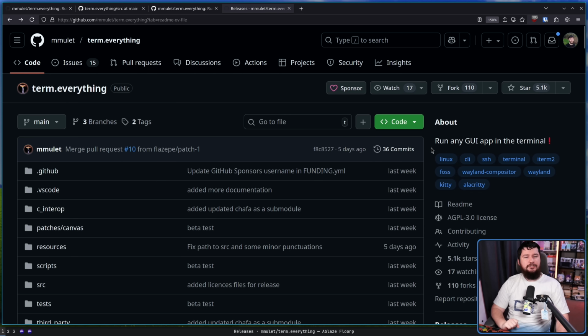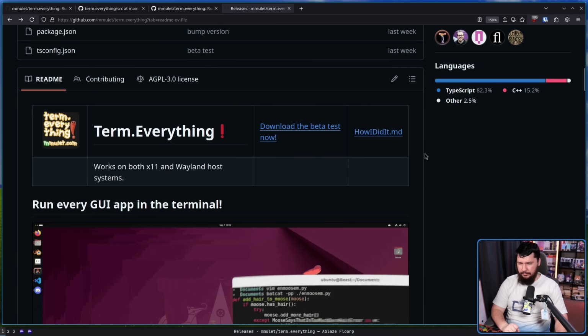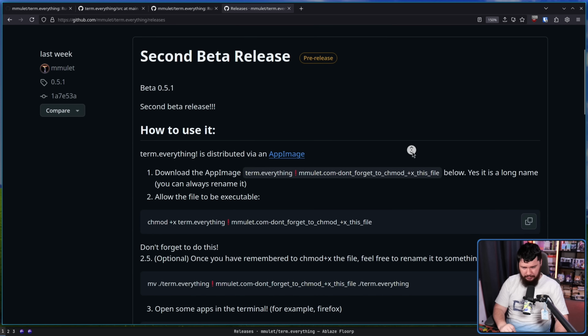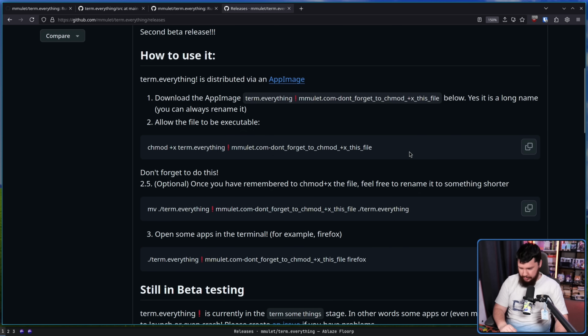Now, if you'd like to try out the application, just come over to the GitHub page, either go to releases right here or scroll down to where it says download the beta test. This will take you over to the releases page, and it is available as an AppImage, so just make sure you go and chmod it, and then you will be good to go.